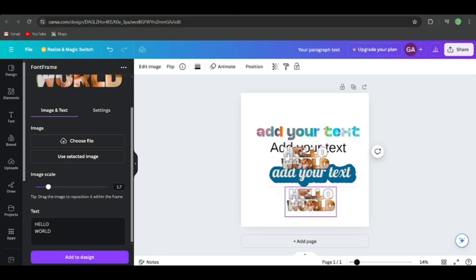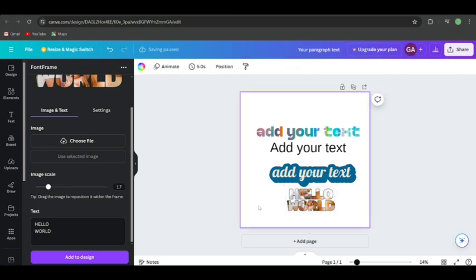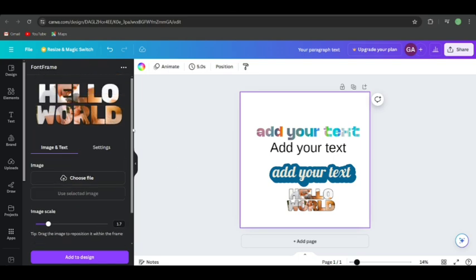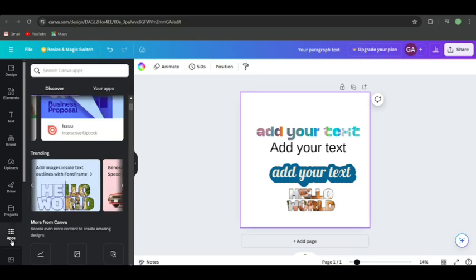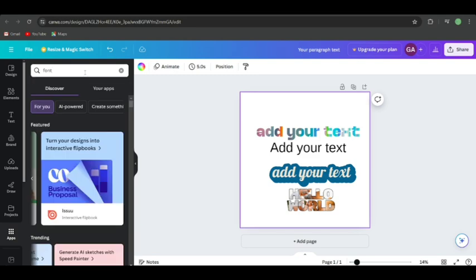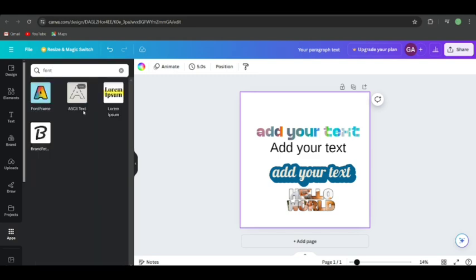Okay, it's added. I clicked twice. So you can see, you can create anything, literally. There are so many ways in which you can create a beautiful font-based design in Canva in the free plan. Okay, guys, you don't need a paid plan for this. Apps they have. So I'm just going to type font here. So we introduce the font frame.